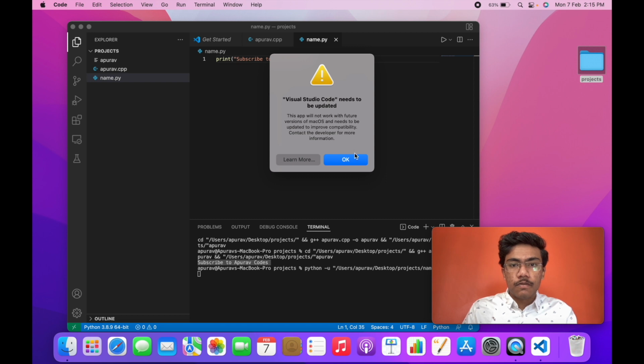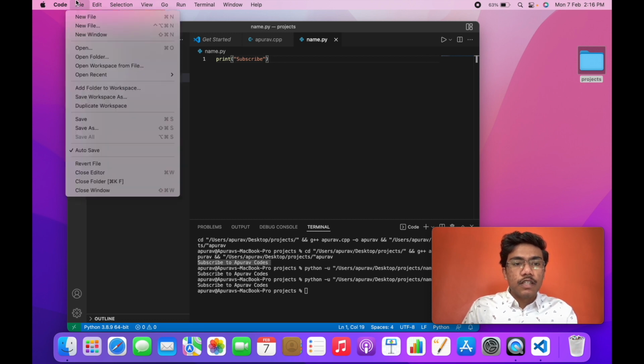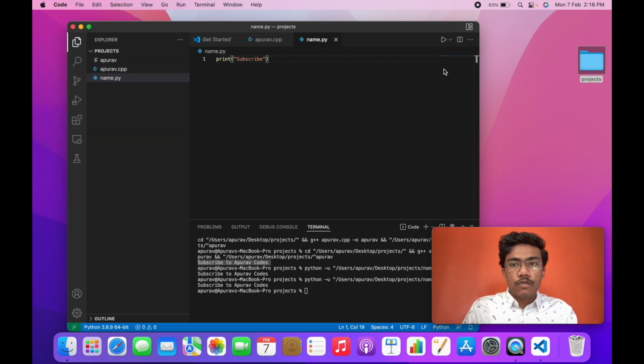You can see videos, subscribe to Approve Codes. You can also change anything. It is getting auto saved as we checked this auto save, so no need to press Command S. So you can see subscribe is getting printed.